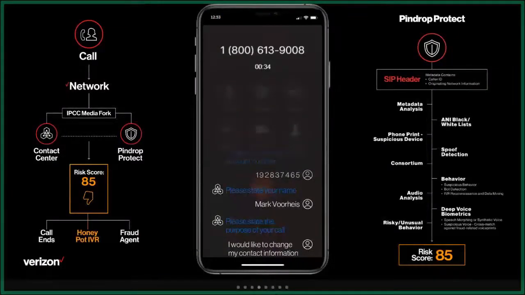After analyzing thousands of indicators across the fraud event lifecycle, Pindrop has detected that indeed the call is fraudulent. The risk score increased from an initial score of 50 to a score of 85, ultimately sending the call to a honeypot IVR to continue collecting data on the fraudulent caller. Alternatives could also have been to end the call or to send it to a specialized fraud agent.